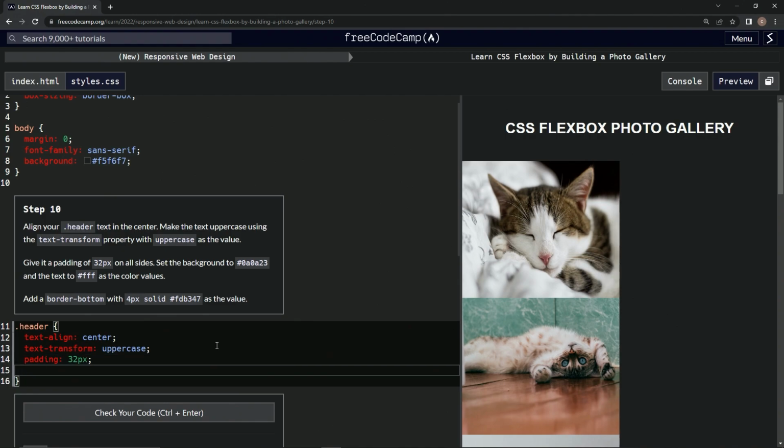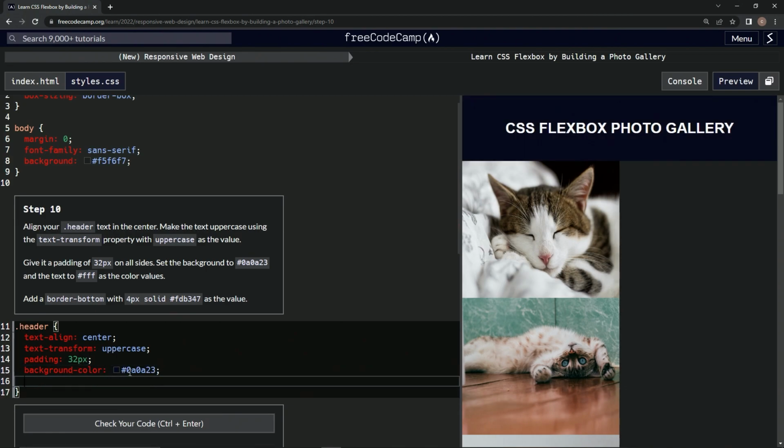All right. Now we're going to have the background color. Background color, that's going to equal this. Just copy it and paste it. There we go.